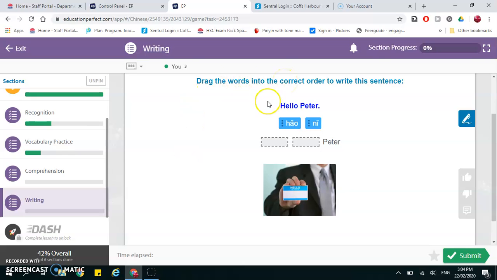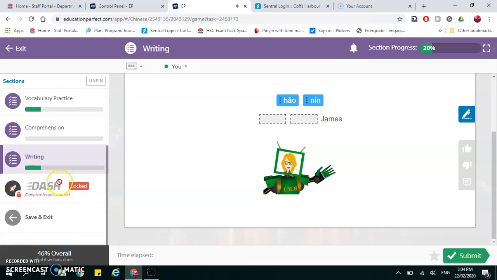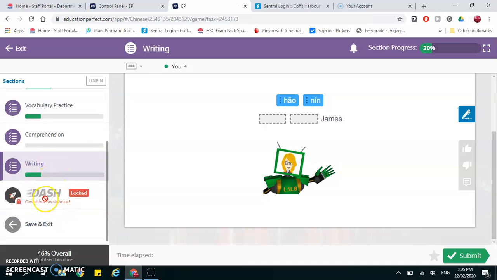What you can actually do, you can cheat a little bit. You can just click. So hello Peter, that's going to be ni hao. So I know that ni goes first, so I can just click on ni, and it goes down, and then hao, ni hao Peter. Submit, and we're right again.